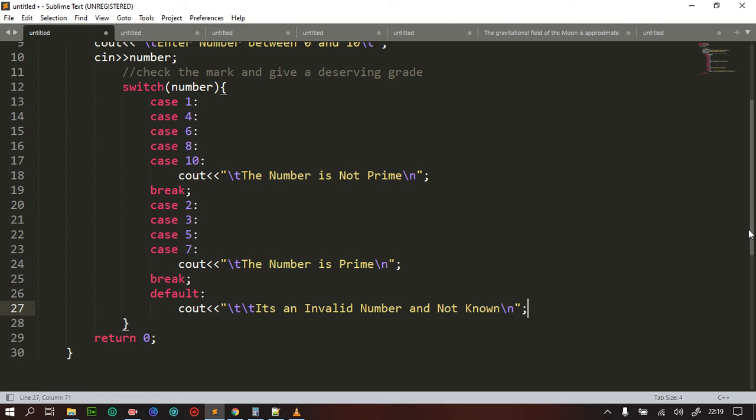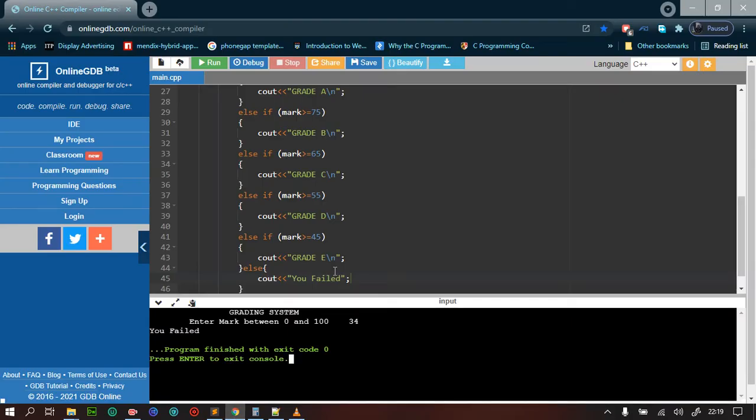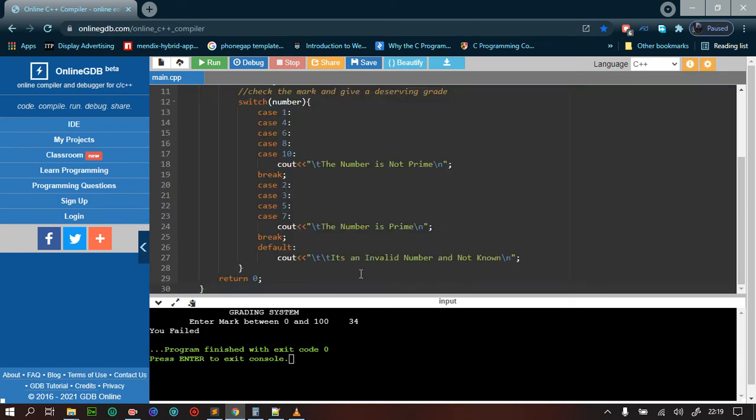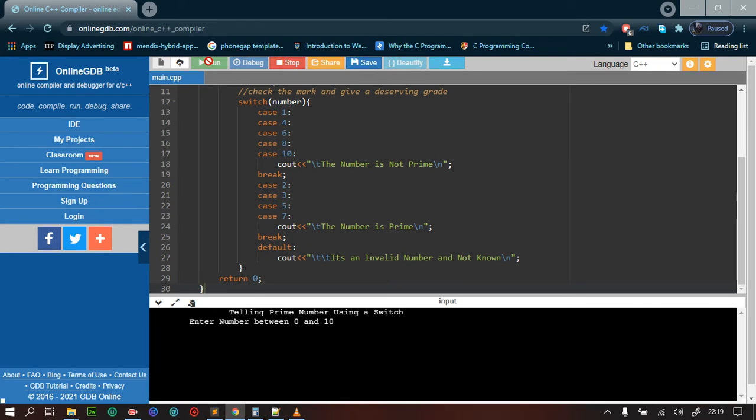So once again, Control A, Control C, back to the compiler, Control A, Control V. So we are going to run, and our testing number is going to be 6. Definitely, if you check here, 6 is in the range of those numbers which are not prime numbers. So it says the number is not prime.